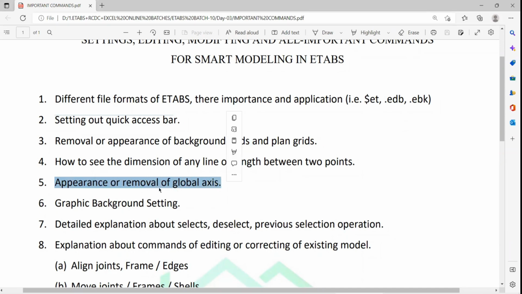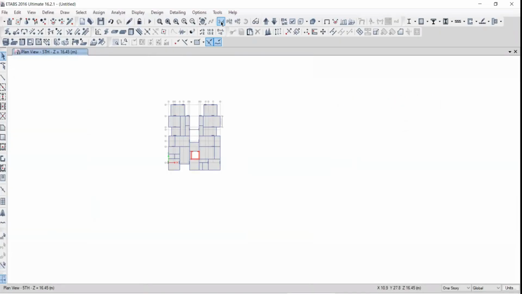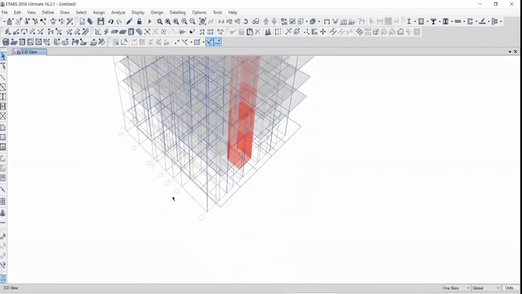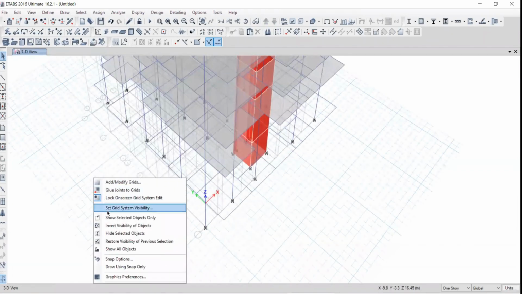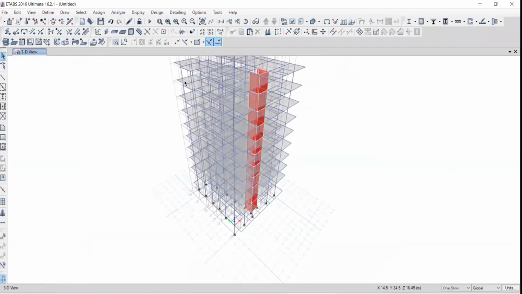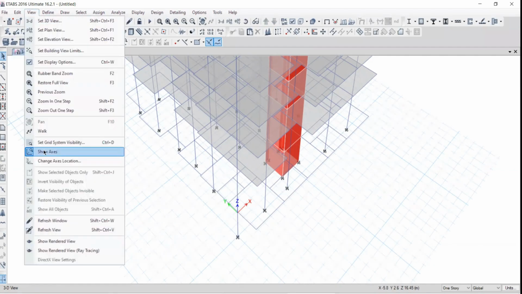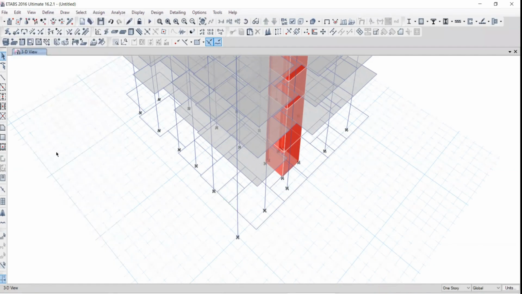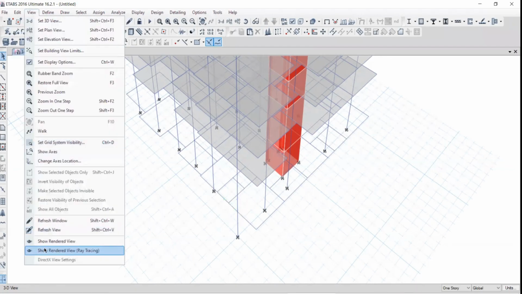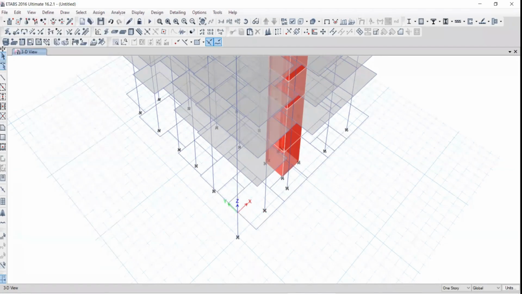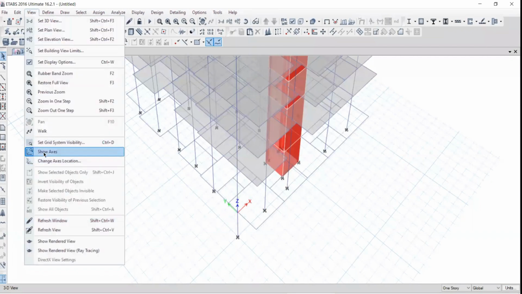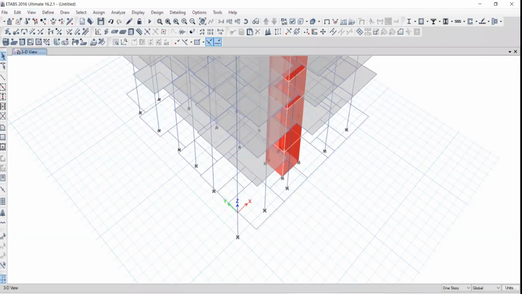Appearance or removal of global axis. Come back to your ETABS. Take the 3D view. This is the global axis. Right click, grid system visibility. I don't want to have these grids. Right click. Now the grid is off. Global axis, X, Y, and Z. This is called the global axis. And if you want to turn off this global axis, go to view and show axis. Once you click over this, it will be off. Go to view, show axis, it will be in view. If you click over show axis again, it will be off. So that is another thing.